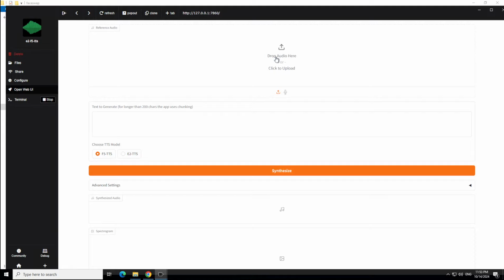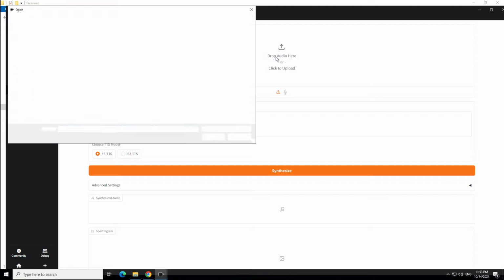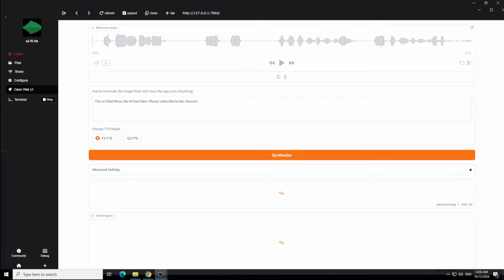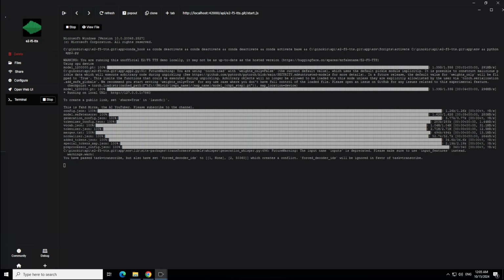And then from the top, you would need to select your reference audio file. So you can just select any of the reference audio. Let me do that. So I have selected this reference audio, which is just a JFK sound, and I will also play it shortly. And then the text which I'm giving, so that it will be cloned in that voice, is: this is Fahad Mirza, the AI YouTuber. Please subscribe to the channel. And you will see how nicely F5 keeps the whole tone and tenor. So let's wait for it to finish, and then I will play it for you.